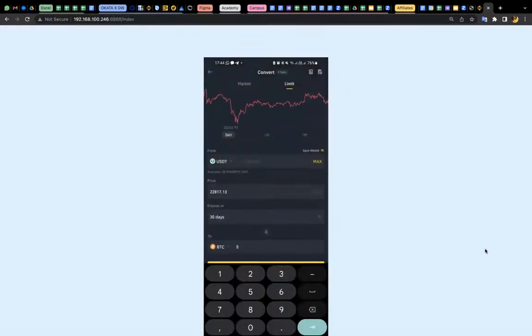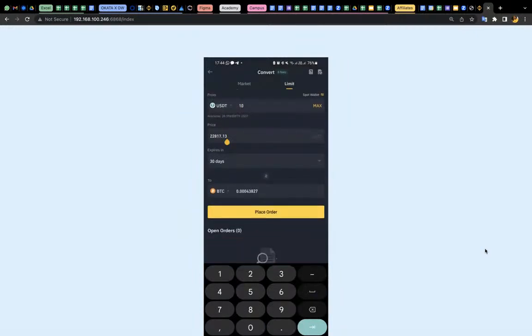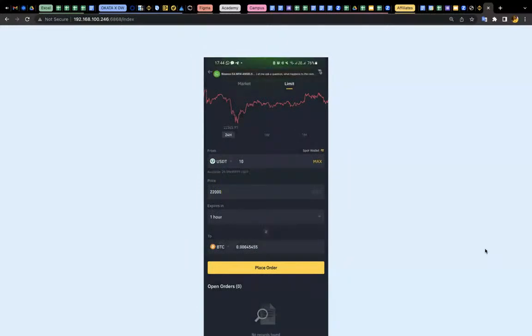So with this one, you can come in and say you want to convert from USDT, $10 worth of USDT. And when Bitcoin reaches, for instance, $22,000, buy Bitcoin, and in case the order does not execute in the next 1 hour, let it expire, and the money is returned back. The 10 USD is returned back to your wallet. So you place an order like this, and a limit order will be put on under the convert option, just like this.